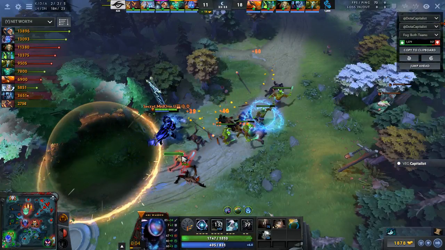First, they have to be able to deal with the split-pushing Tempest double from Arc Warden. This Arc Warden, mid one's got quite the build. It's very greedy. He's committed more to the split-push style. I feel like this is just what happens, I guess, in Newbee versus Secret games. Yapzor does TP out. Barely missing out on that kill.